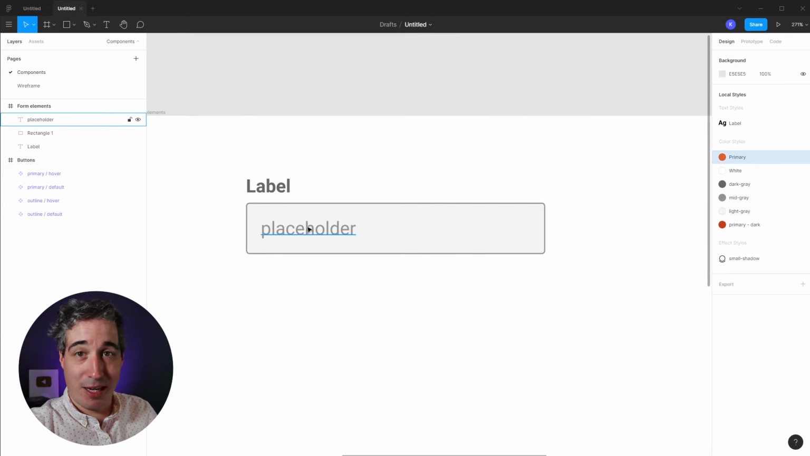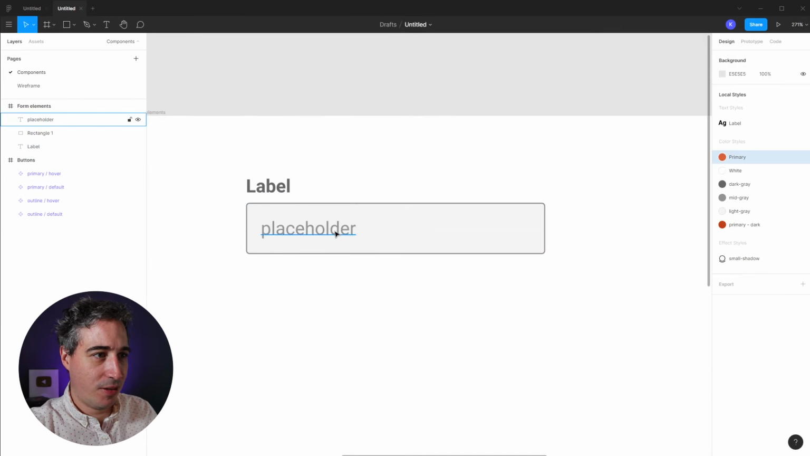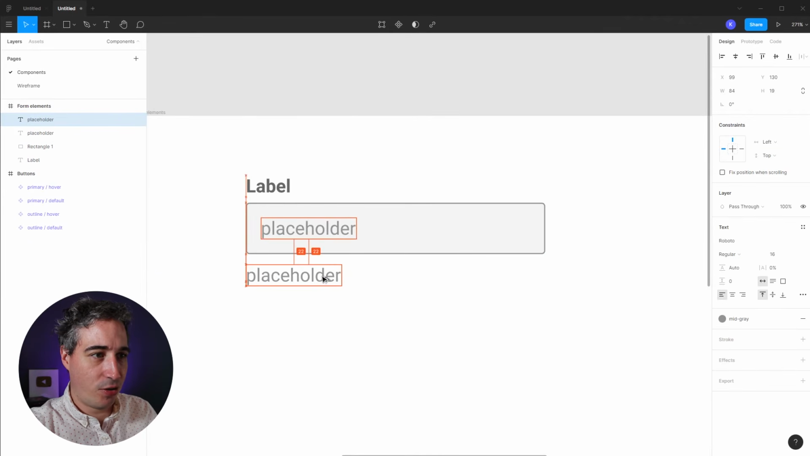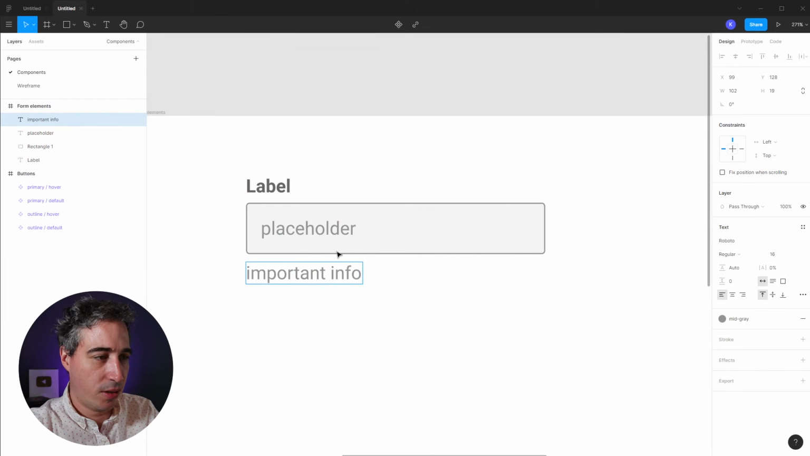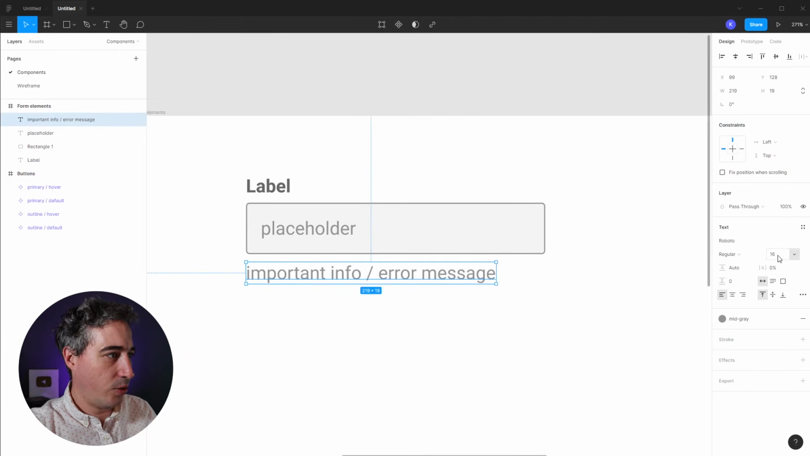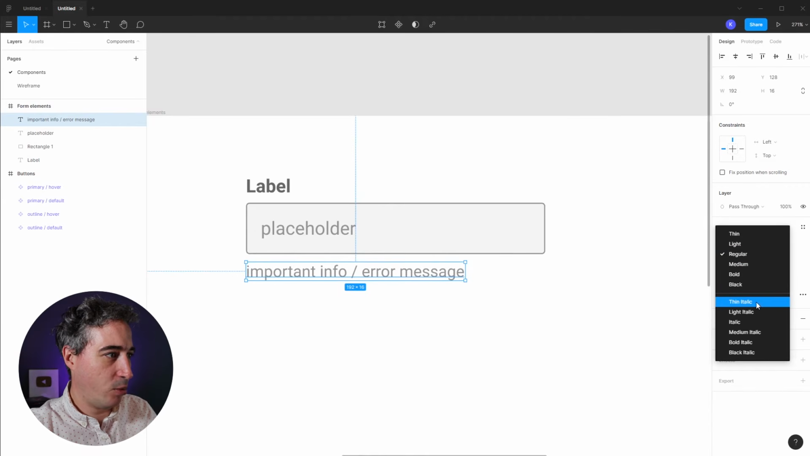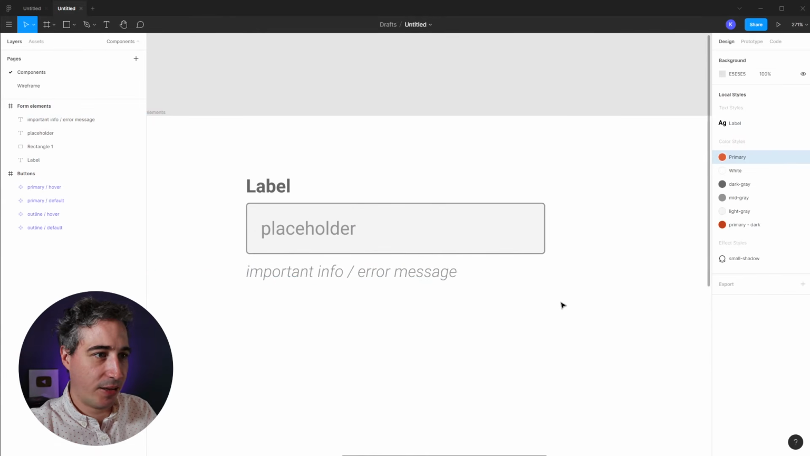I am putting a label and a placeholder, and we're actually gonna do one more piece here too. So I'm just option dragging or alt dragging again, and this would be important info / error message. Could go underneath right there. This one, I think what we'll do is bring this a little smaller. You don't want to make it too small, but maybe we'll do a light italic or something like that.